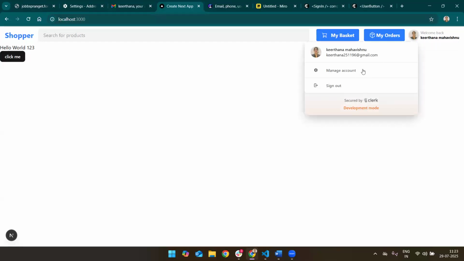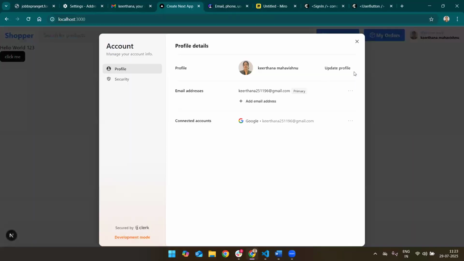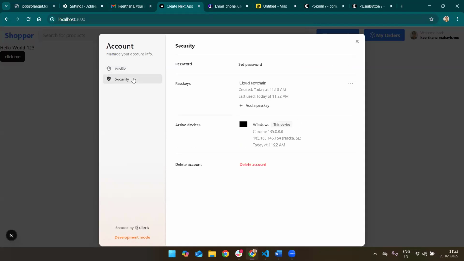If you click on the profile, then manage account, and then security, you can see here passkeys. Since I have logged in with my iPhone, it is showing iCloud Keychain, and it shows when it was created and when it was last used.